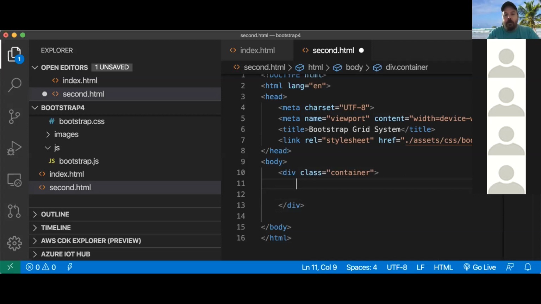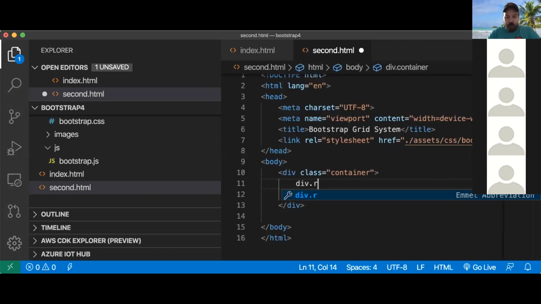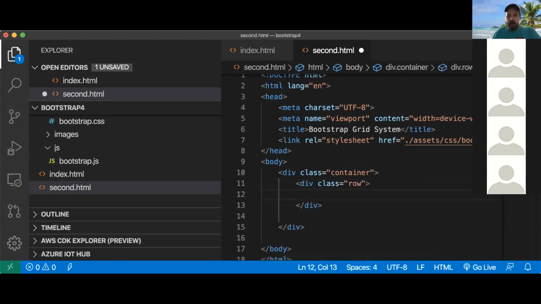Under the container, we need to have a row. In order for our columns to work correctly, they have to be embedded into a row. Without the row, the columns don't work. It's just how it works. So we're going to type div, a dot, and just type row, give another tab, and another hard return here. So we have a container, we have a row. Now we have to have our columns.